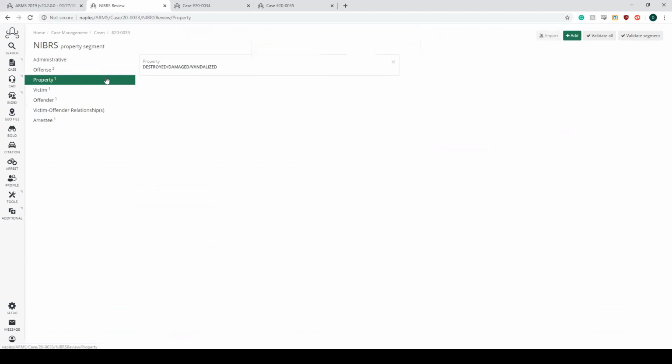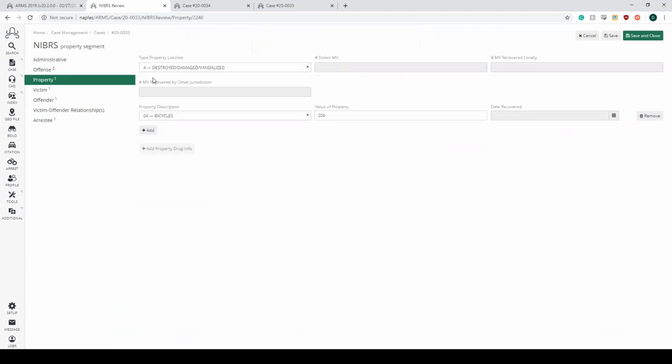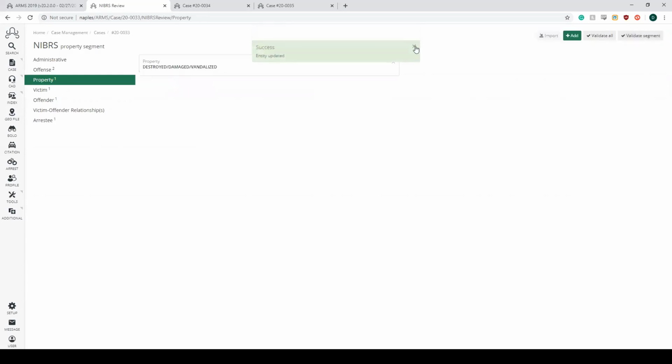All right, the next tab is going to be property. So remember, we had that vandalized property. We'll click on that. And right here, it pulls in that information for you. So you've already got the destroyed code, you've got the bicycle code, and you've got the value. And with this one, we're done. So we can hit save and close, and we're all done with this page.